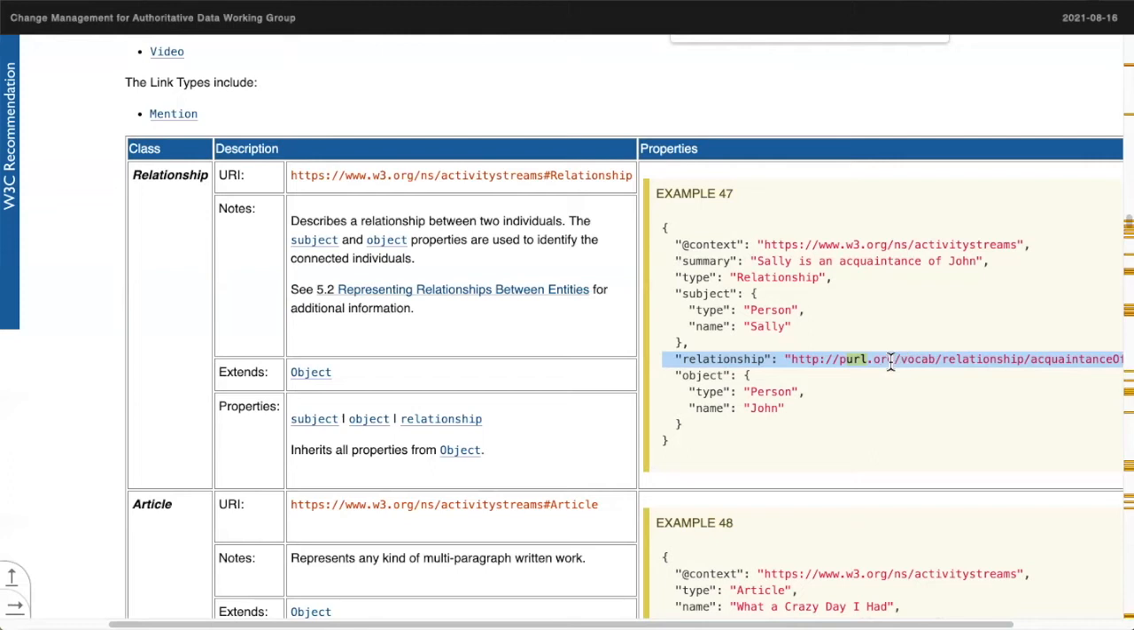No, I'm looking at that right now, and that activity is literally the establishing of a relationship. So the subject is Sally, the relationship is an acquaintance of, and the object is John. This is a specific example, but I see what you're saying. So the relationship could literally be any entity-property. Yeah, correct. Okay. And just to be clear about this, a relationship is a subtype of object. Yes.